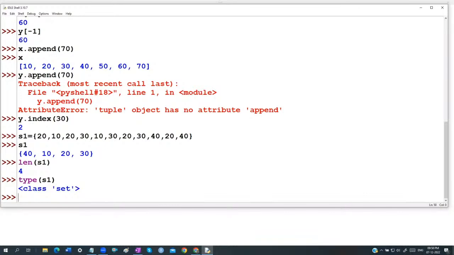Now what is going to be S1 here? It is a list object. So what is the length of S1? Instead of giving 11, we are getting only 4. Why only 4? Because we know a set is a collection of only unique elements.